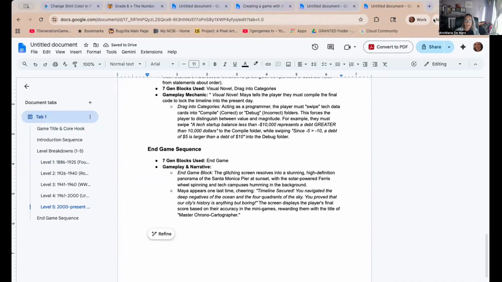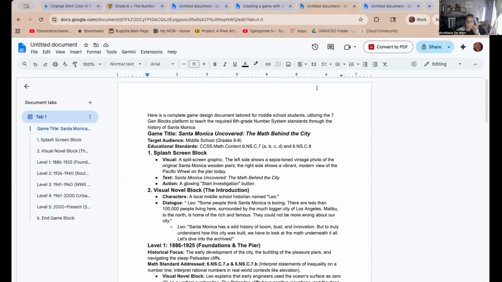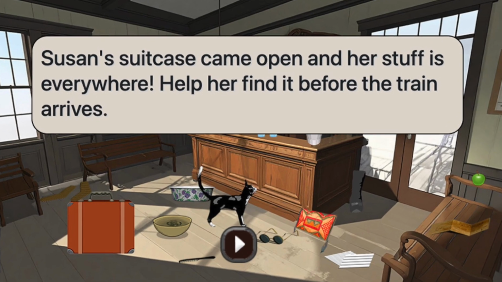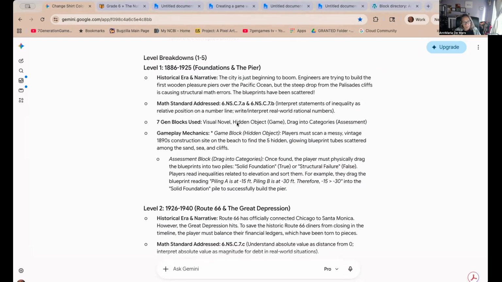All right, one last modification. I think it could still be better. I feel like it doesn't have enough actual game components in it here. Modify the design so that every level uses at least one block in the game blocks and at least one assessment block. For each level, it's got some kind of gameplay. So this one's got a hidden object. They have to find the 5 hidden blueprint tubes.